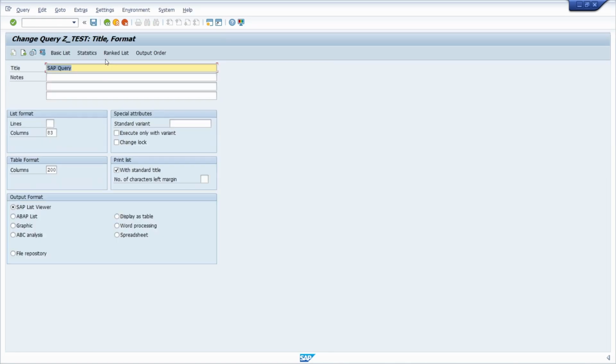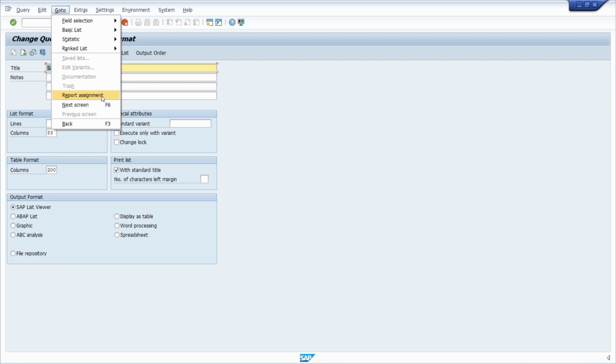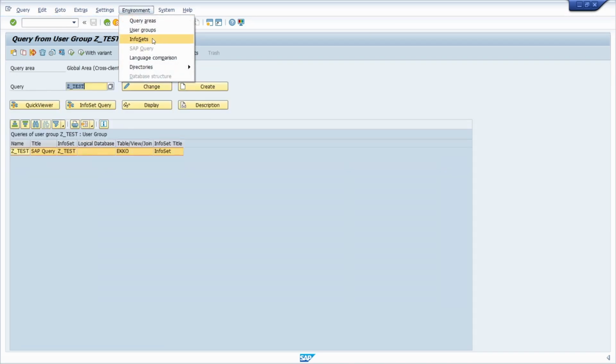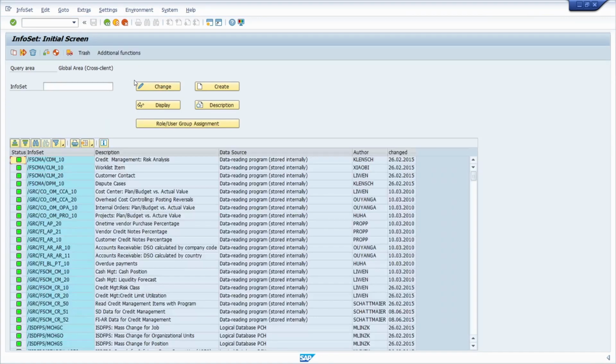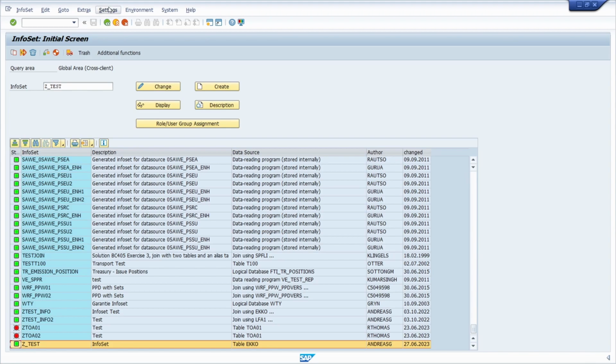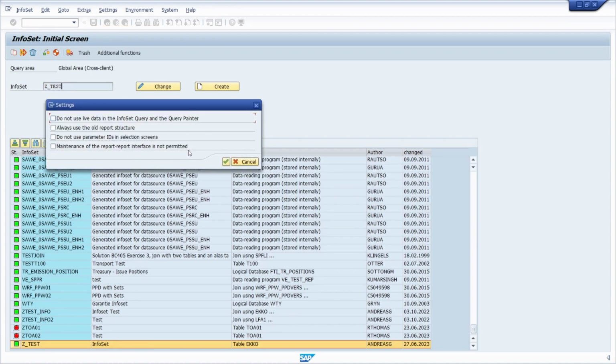If you go a couple of steps back and the Goto, report assignment function is not available, then this could have a reason directly in the info set. To check this, we go one step back, and then under environment, info set, or within the transaction code SQ02, you can select your info set. In this case, it's that one. Then you double click on it, and you can see under settings and then global settings, you have to check if this option is selected: the maintenance of the report interface is not permitted. If this were selected, then the report assignment is not shown, or you can't use this function in the transaction code SQ01. So you have to recheck this.